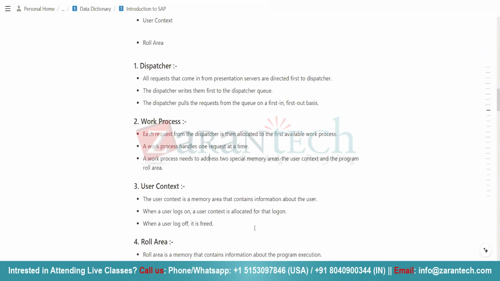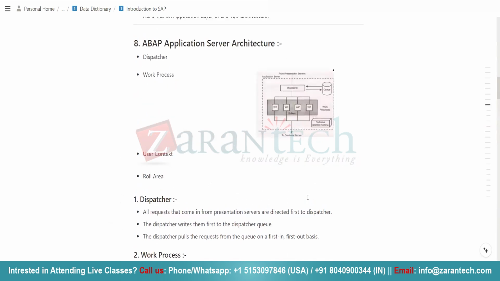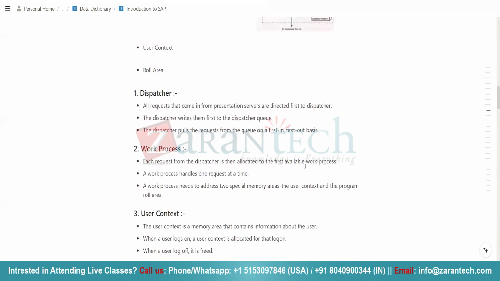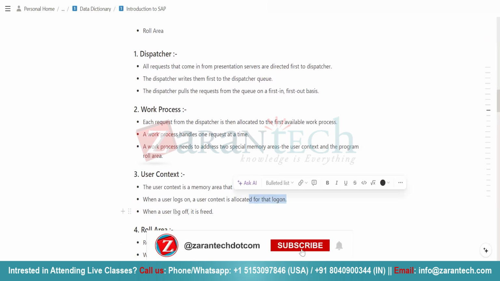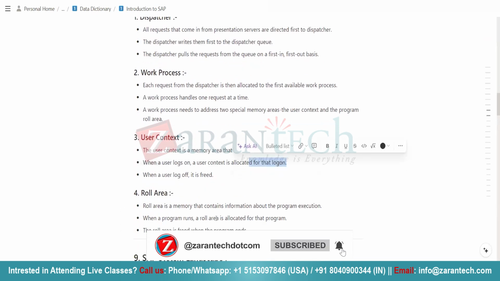Then we have user context. And what is user context? User context is a memory area that contains information about the user. So, when a user logs on, a user context is allocated for that log on. When you log in to SAP, a user context will be created for your log on. And when a user logs off, it is freed.